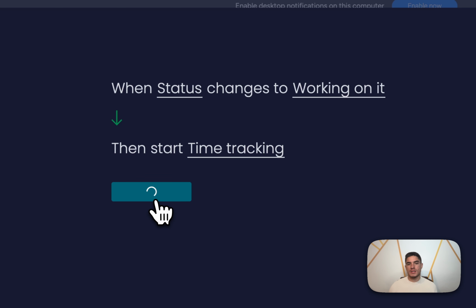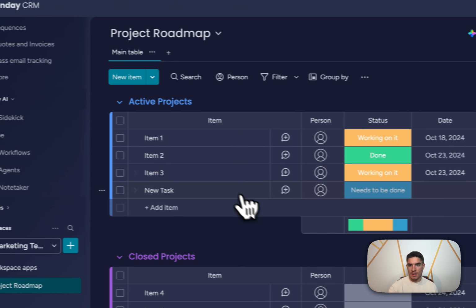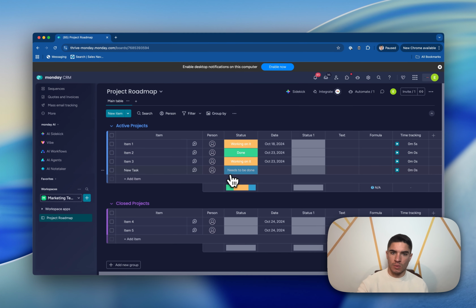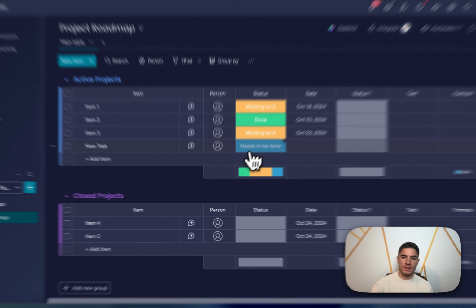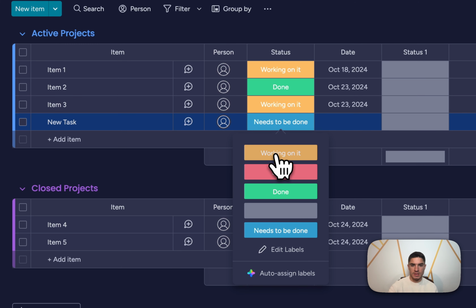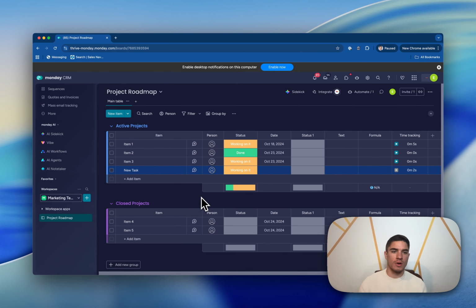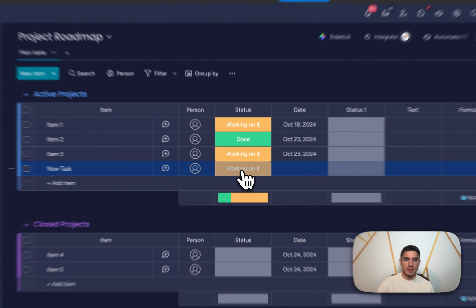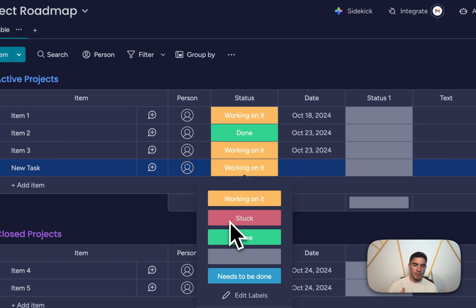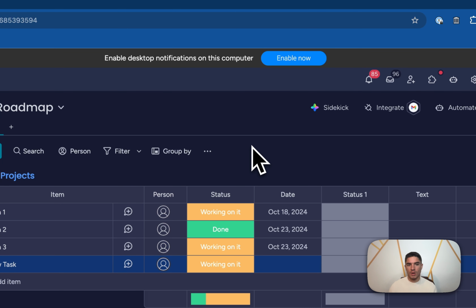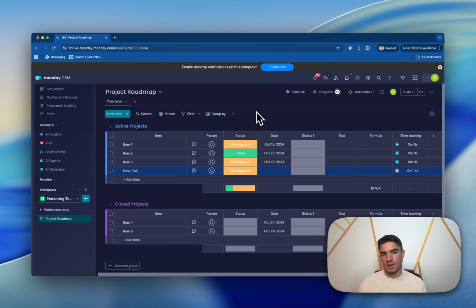Perfect. So what this does is when a new task has been provided under a project, and when a coworker, employee goes to the status and presses working on it, it is going to trigger an automation that will start triggering the time tracking. And let's say you can also configure another automation that would be stuck or pause or done working on it, which will automatically stop the time tracking.